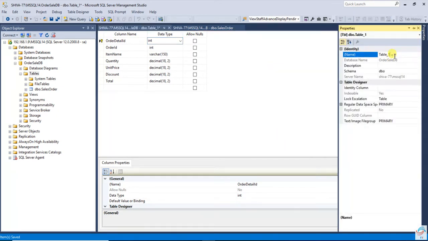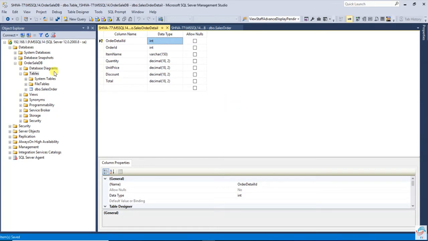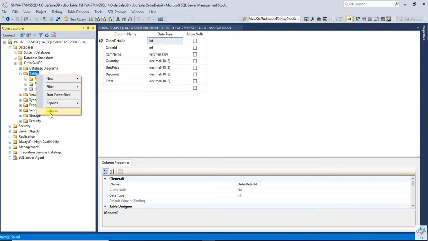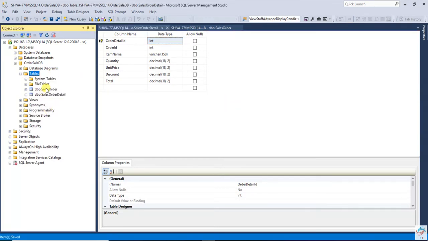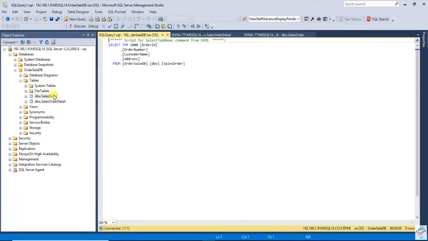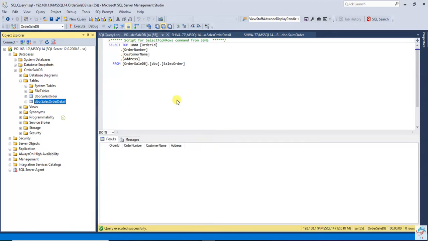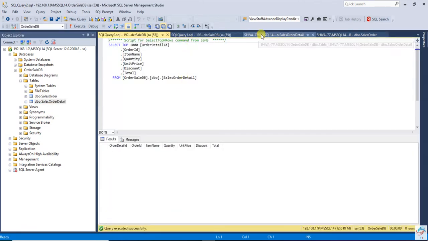Now write the table name, sales order detail, and the primary column will be order detail ID. Now save. Now refresh the tables. You can see there are two tables, sales order and sales order detail. Okay, those two tables have been created.